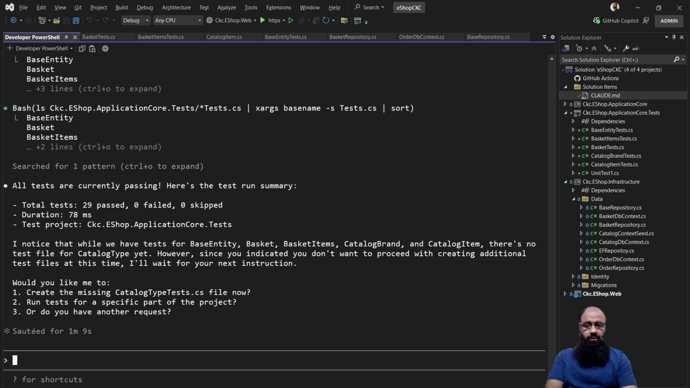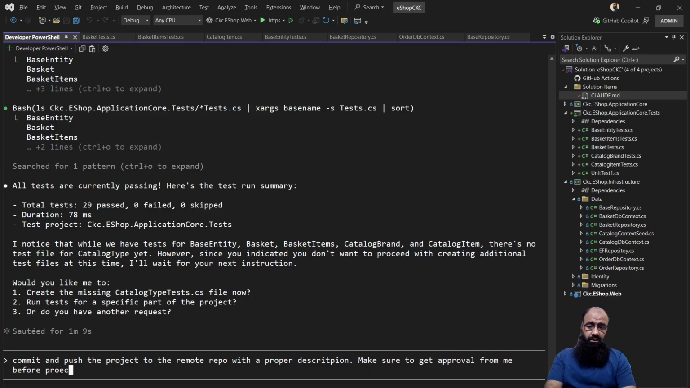So what we are going to do: commit and push the project to the remote repo with a proper description. Make sure to get approval from me before proceeding with the commit.